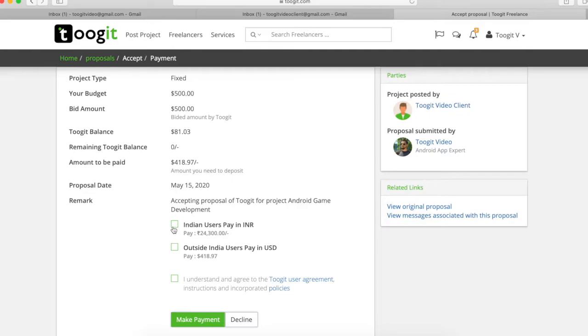The payment page shows the amount to be paid to hire the freelancer, along with other details like Tugit fee and balances. Why do you have to pay at this stage and how much? If your job is a fixed price job, then you need to pay the full price of the job at this stage. This is kept in your Tugit wallet and released to the freelancer if he or she completes the work and you approve it. If your job is an hourly job, then you need to pay 40 hours of fees now.